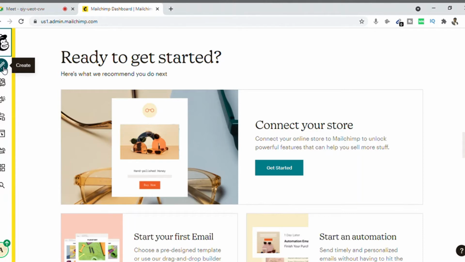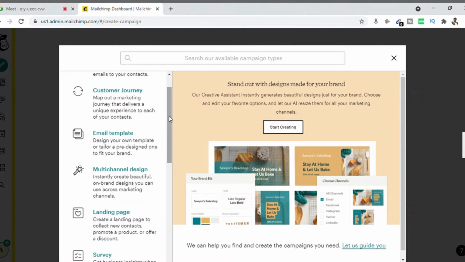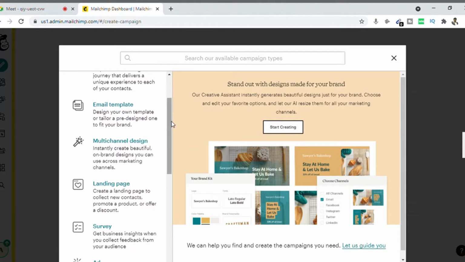There is an option which talks about create. Let me click on this one and see what the different options are under creating. We can create an email. There is something called the customer journey, which means you have a contact, and you can understand how this contact is coming inside and how this contact is going away from your email database or your website. We also have something called email template. You can keep it ready-made and use it immediately, or you can design your own template.